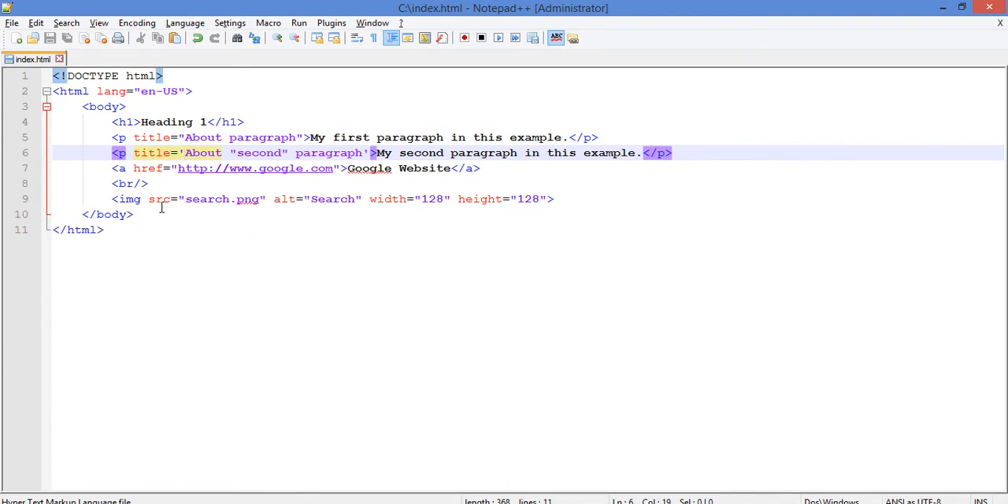You can also see one more HTML element here, the image element. The image element is used to display images in web pages, and the source attribute here corresponds to the particular image which needs to be displayed. Here the image we want to display is search.png, which is in the same path in the file system here. This also has one additional attribute, alt.